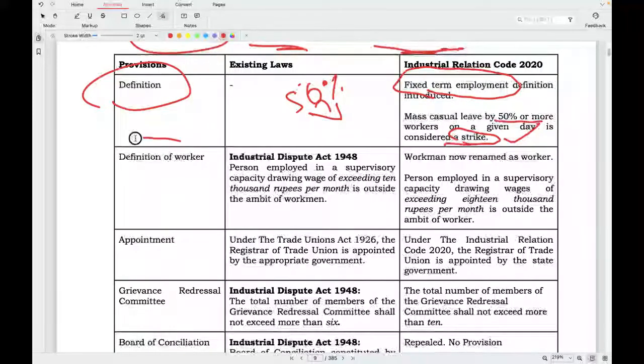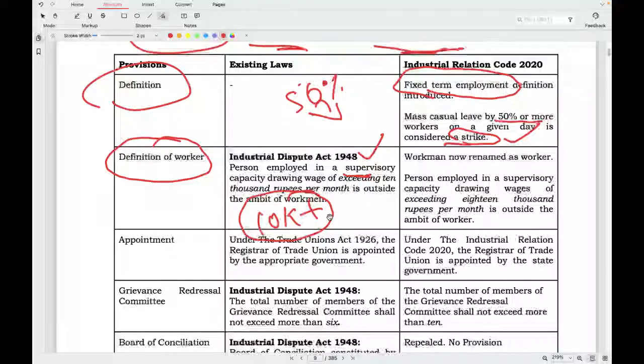Let us see what changes in the definition of worker have been made. Under the previous act, that is the Industrial Dispute Act, it says that a person employed in a supervisory capacity drawing wages exceeding 10,000 rupees per month is outside the ambit of workmen. So who were referred to as workmen? Any person employed in a supervisory capacity drawing wages of less than 10,000 was referred to as a workman.